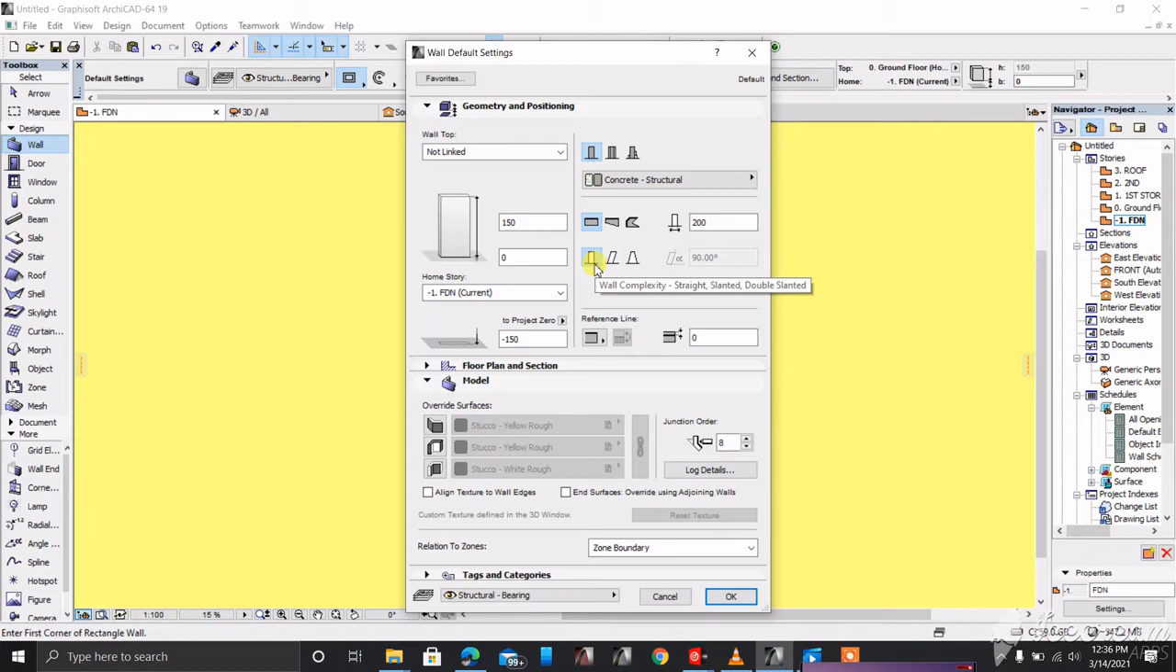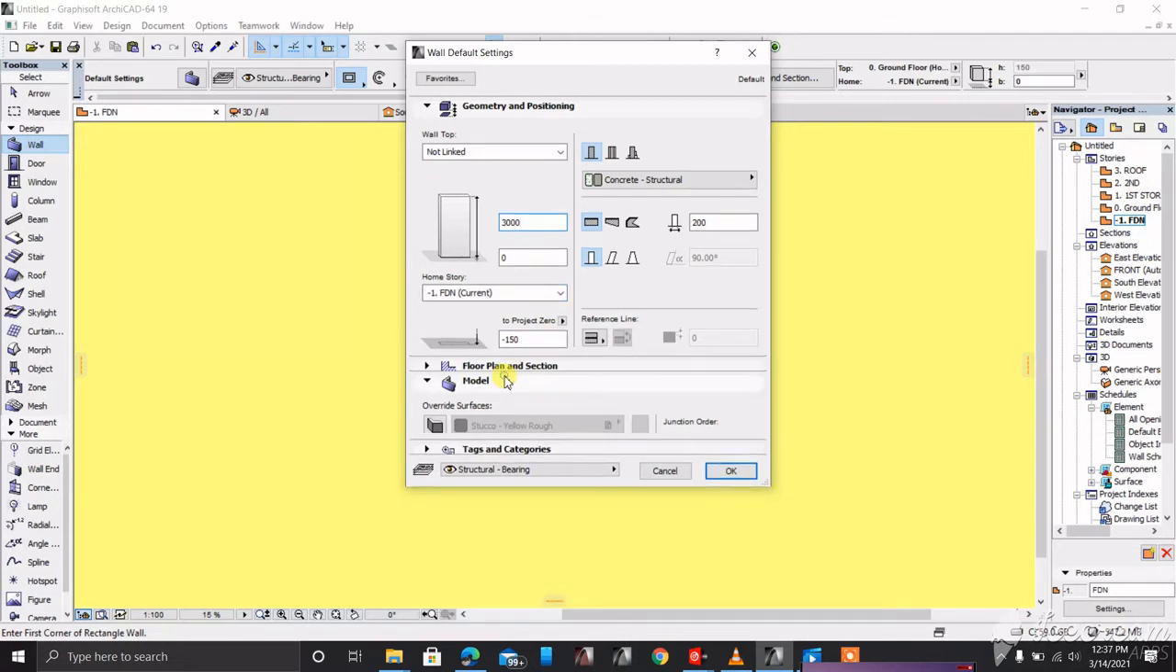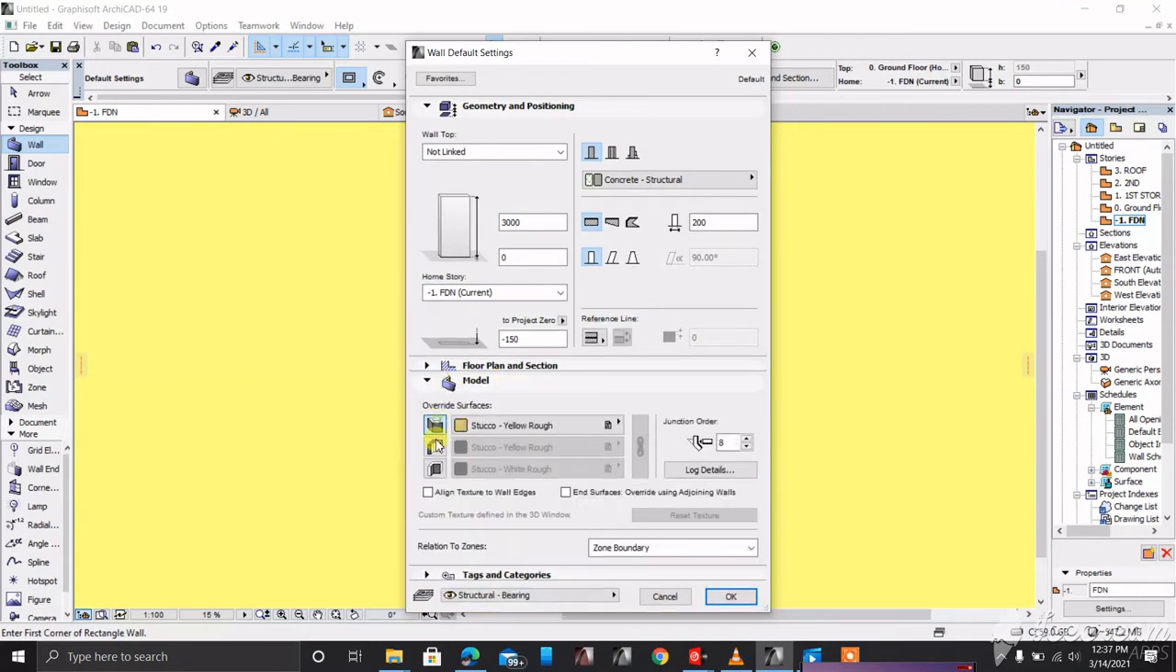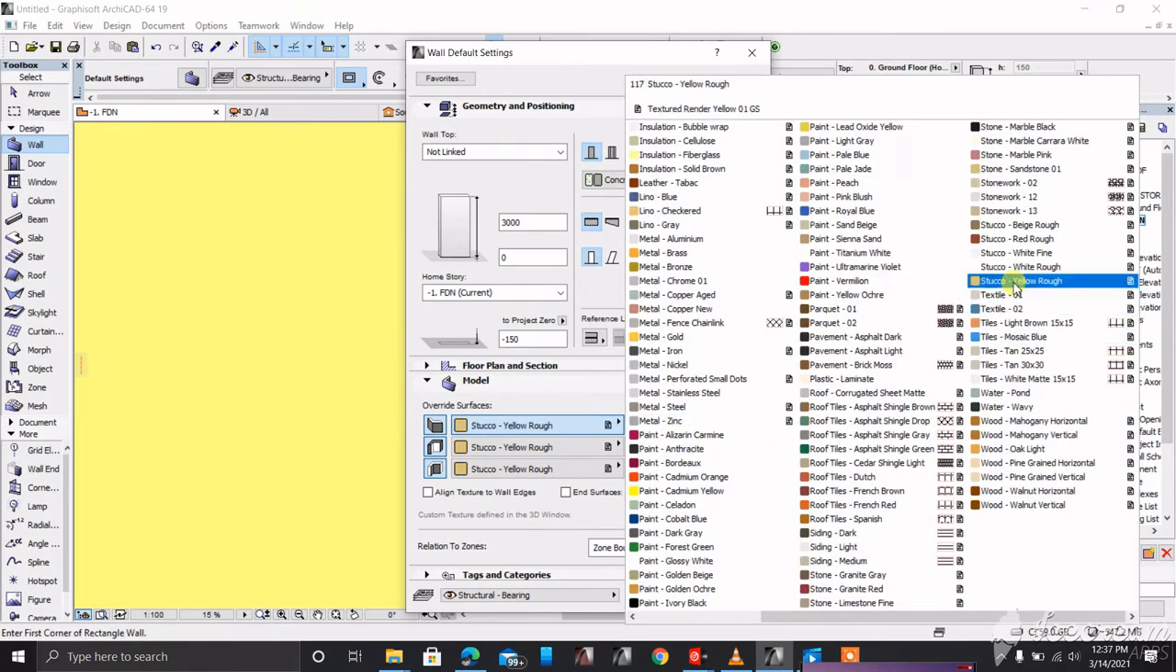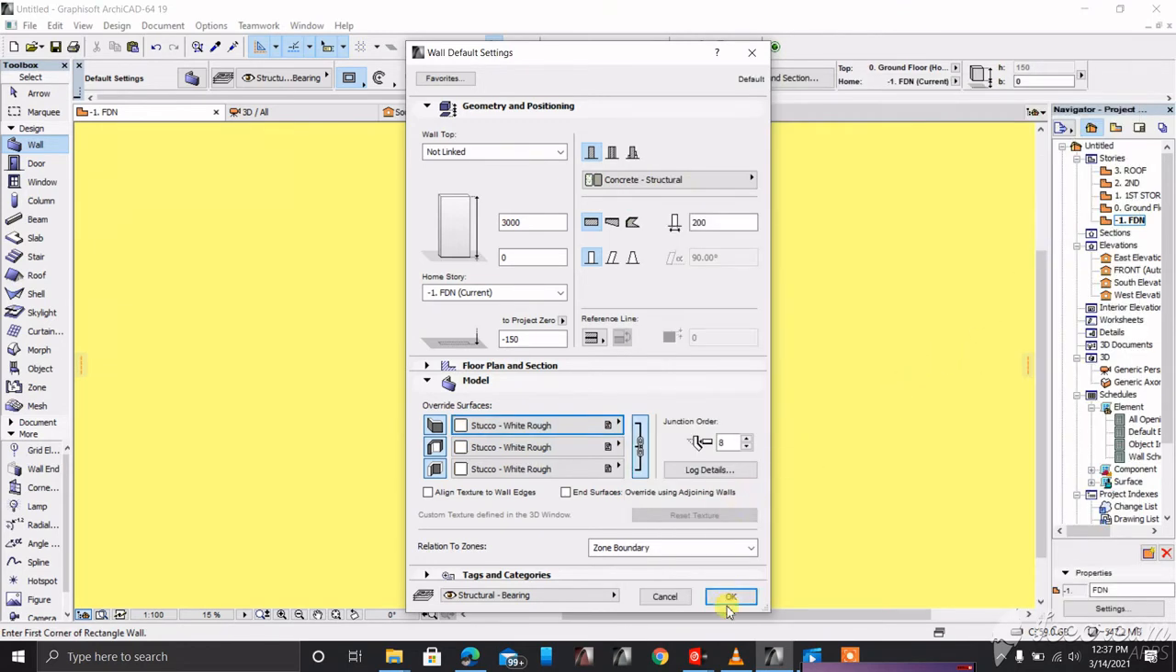This is for the straight line, slanted, double slanted, to help us achieve every corner that you want. These are slanted and every sort of it. So for the reference line, we draw here in center line for us to be able to achieve whatever we need. Our wall height, we're going to use 3 meters. The reference is according to our foundation that we had chosen. We're going to come to model, hit and click them, then we link, then we choose maybe we want to use stucco white rough, then you hit OK.